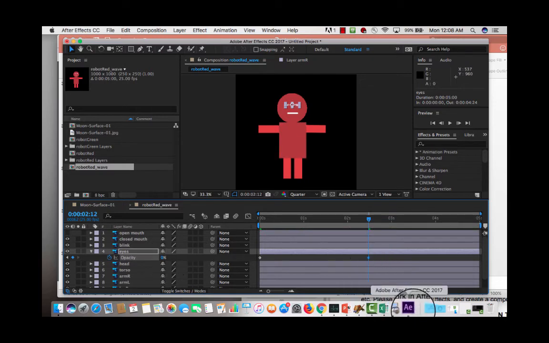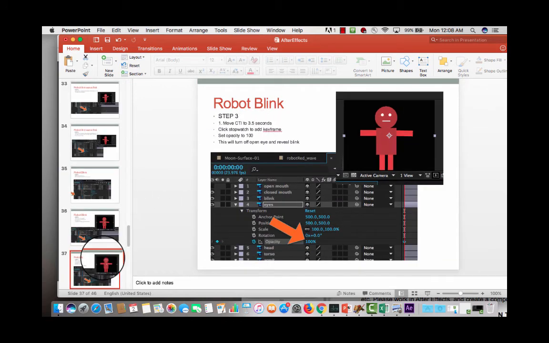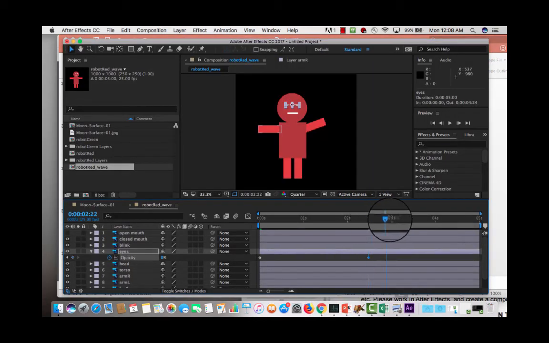And this is going to be, blinks are quick, right? So at 2.5, then at 3.5 or 3, we'll bring it back up because blinks should be pretty quick. But we'll go to around there. And then if we just hit 100, it adds a keyframe on its own. You don't always have to hit the diamond, right? So now let's look what happens.